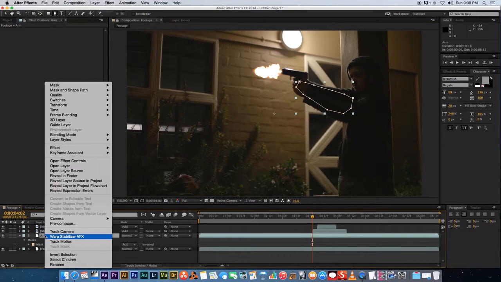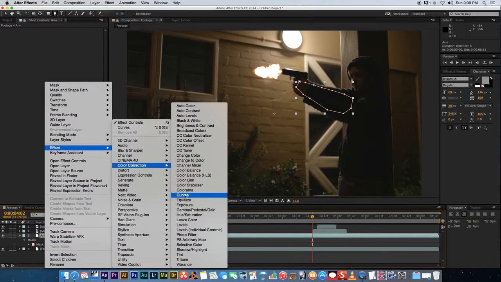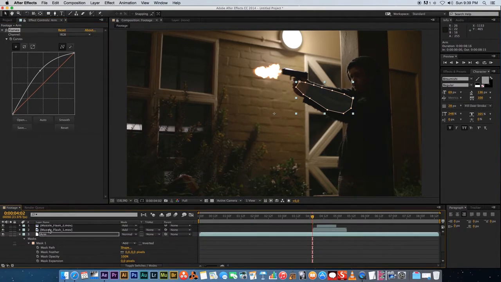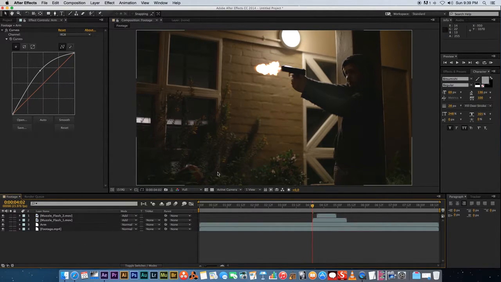And then we're going to add a curves adjustment to that layer. So go to effects, go to color correction, and then curves. And then we're just going to boost the curves adjustment a little bit just to get a bit more exposure in that area. And then we're also going to change the feather amount. So go into the mask properties, and let's just up the feather amount, let's say to around 100 should be fine for that. Okay, let's have a look. So you'll see it's a little bit brighter in that area.